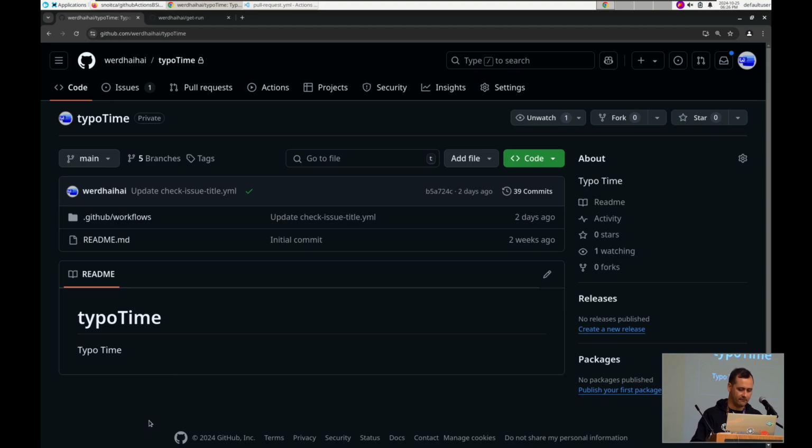I have a virtual machine running here. Whenever you see this black background, that's going to be me acting as an attacker. This is my personal repository here, where we have a simple repo.